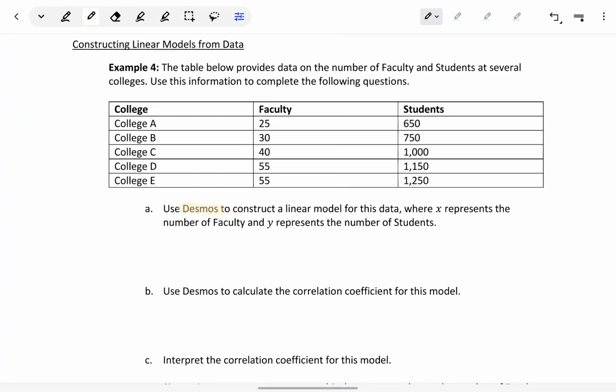Flipping back to our problem, we're going to take all of the values for our faculty numbers and plug them into the x1 column, and all the values for our students and plug those into the y1 column. Then we're going to construct a scatter plot that visualizes the data on the number of faculty and students at several different colleges. So we'll start with that, and then eventually in part A, we're going to build to creating that linear model for this data.